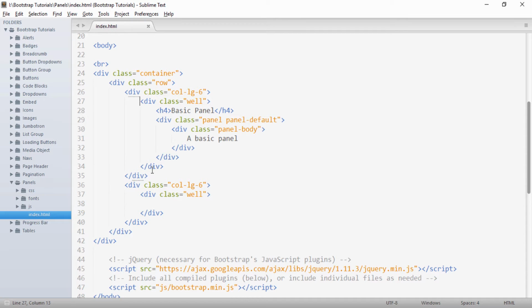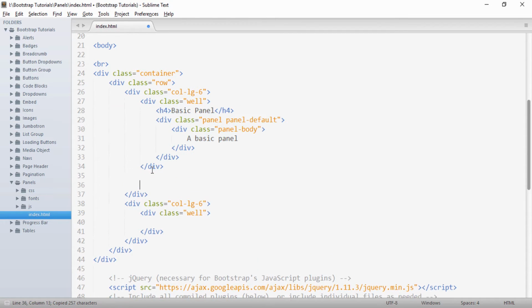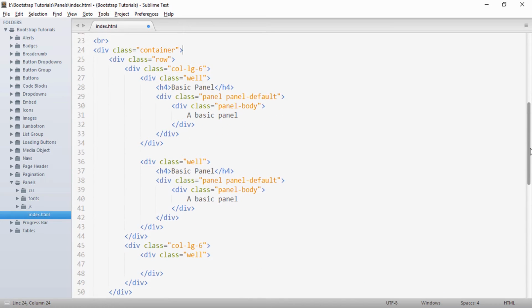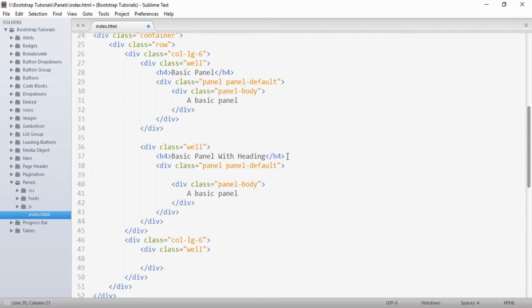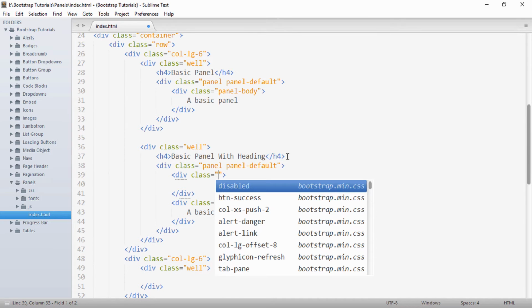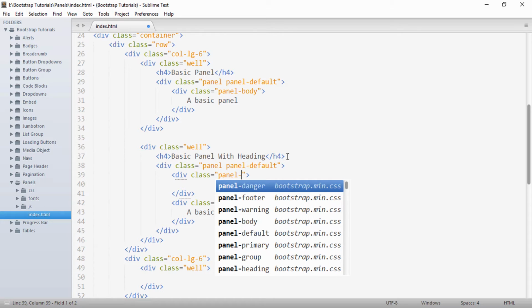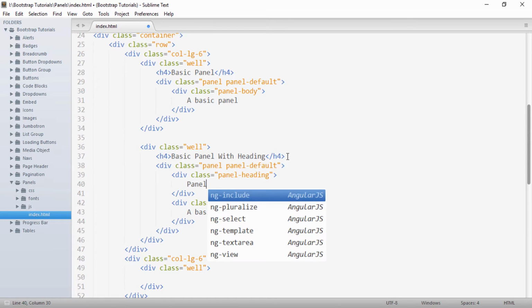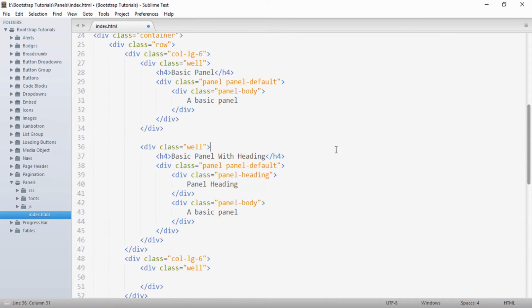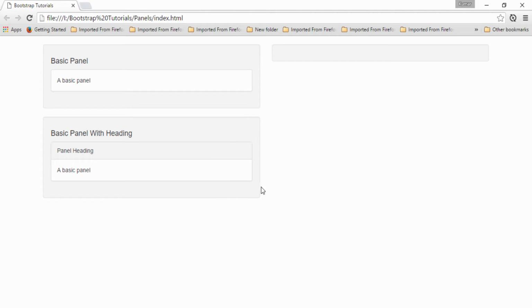So I'll just copy this part, and let's say I give a heading as basic panel with heading. In order to provide it a heading, just above our body we will create a div, and to this div we'll provide a class of panel-heading. So now this will be our heading. So I just give a text as panel heading, and if I save it and show it on the browser, you can see that the panel is created with a heading.